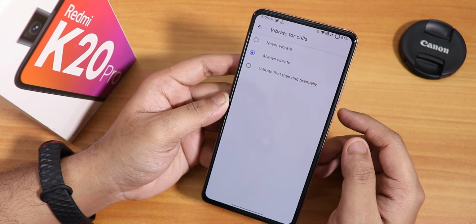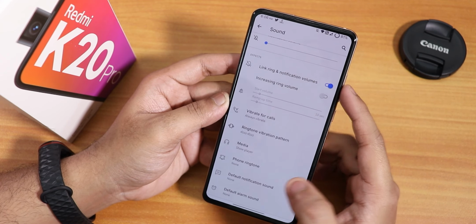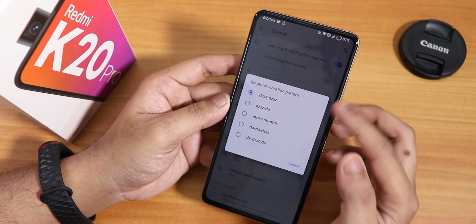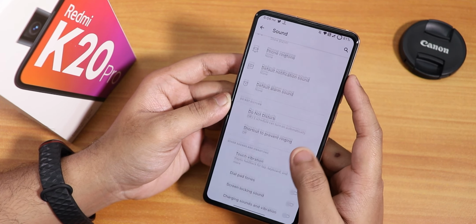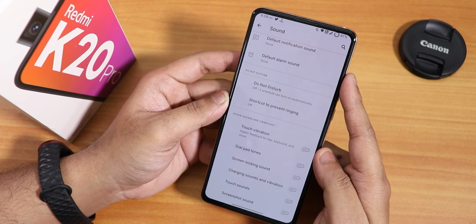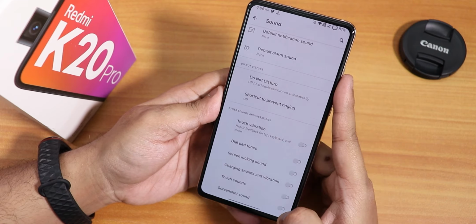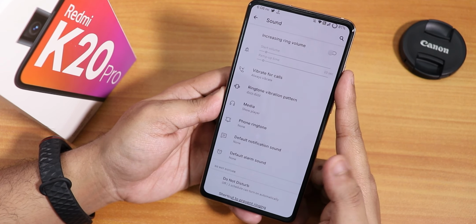Then vibrate for calls, you can choose to vibrate first, then ring gradually, then always vibrate and stuff like that. And ringtone vibration pattern, you can change it from here. Then we have the media, phone ringtone, etc. Then we have touch vibration, etc. Charging sound, screenshot sound, you can disable that too over here. This is the first time which I have been seeing the screenshot sound disabling option on Android 11 ROM.